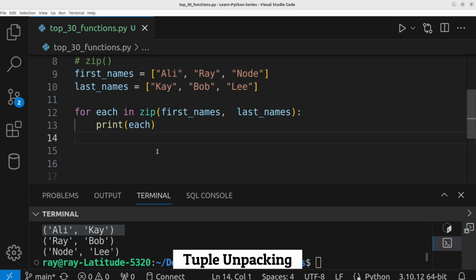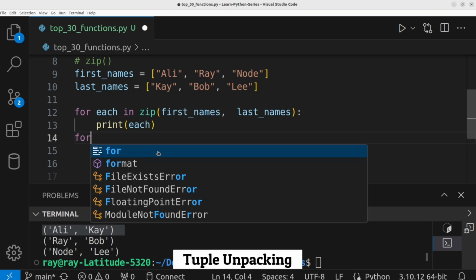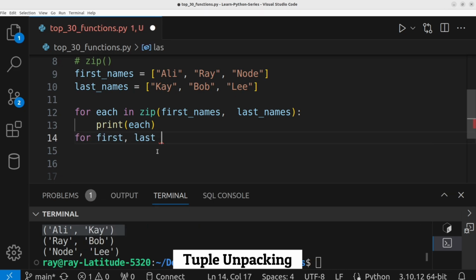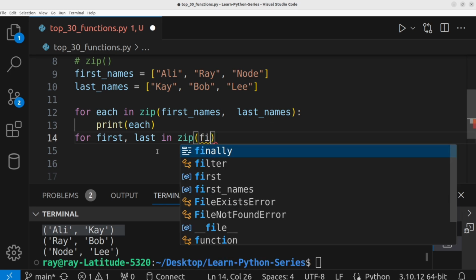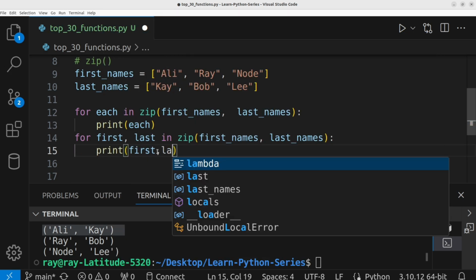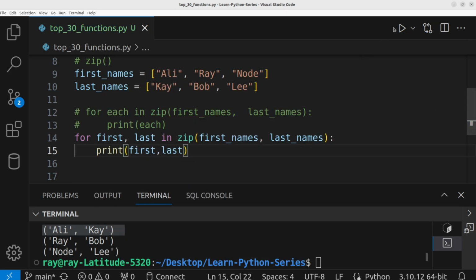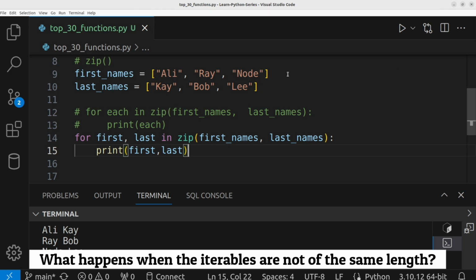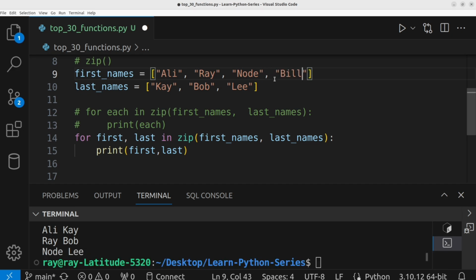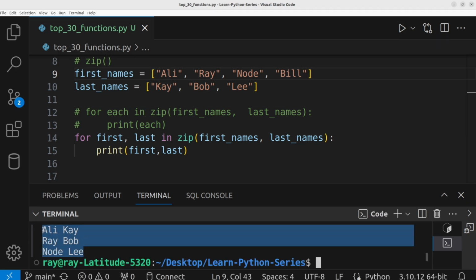We can use tuple unpacking to separate the individual items. For first, last in zip first names, last names, print first, last. Let's run the program again. Great. What happens when the iterables are not of the same length? Let's add another item in first names, Bill. The zip function considers the length of the shortest iterable. The remaining elements in any longer iterables will be totally ignored. Let's run the program again to see the output. Awesome. This shows the same output.